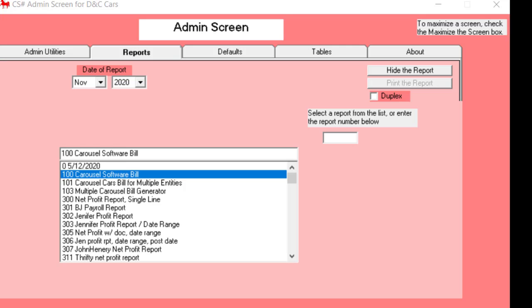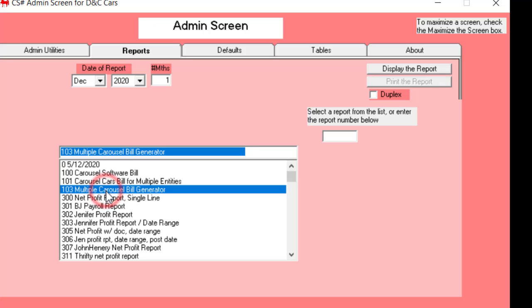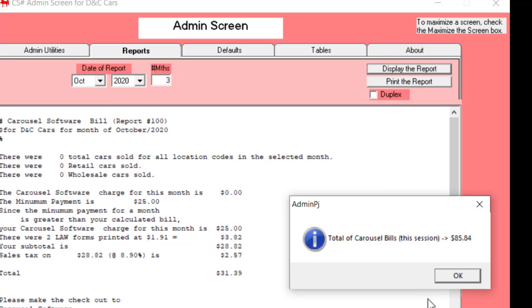If we go back and look at the list of reports, there is also a new report, which is Report 103. If you click that, you can run the bill for multiple months. Click on Multiple Months. Go to the beginning month of the multiple months you want to do, generally the beginning of a quarter. Indicate how many months you want to do, in this case 3, and hit the display button.